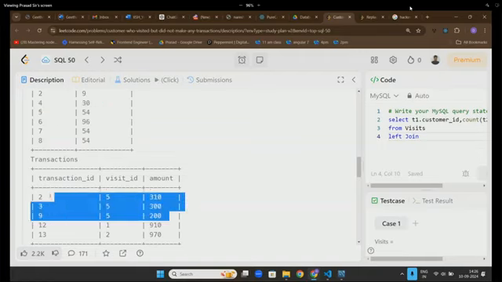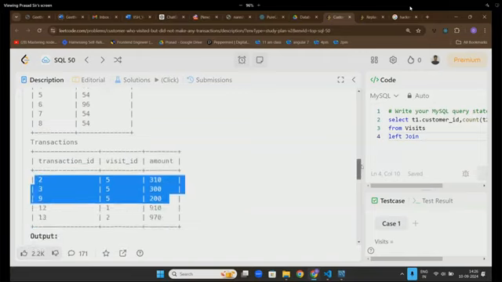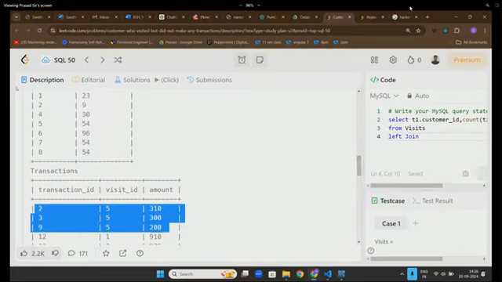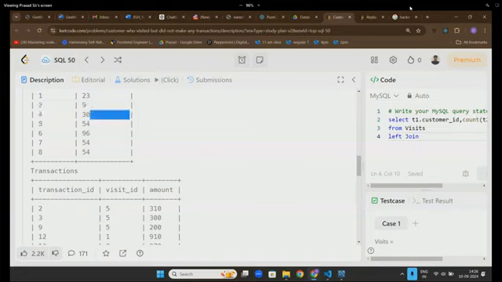Okay, that's nice. But visit ID 1, go here. Visit ID 1 is okay, 2 is okay. But what is visit ID 4? That guy did not buy anything. Or what about visit ID 6? That guy did not buy. Visit ID 7 is 54 only. He visited on the 7th line, but he did not buy anything. Right?